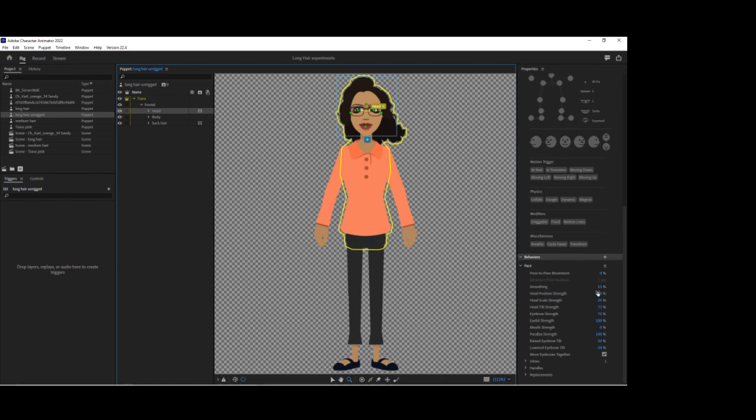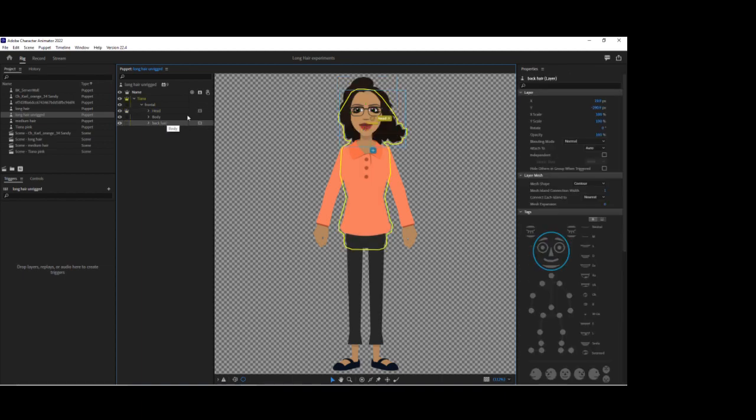So in the head face behavior, I always put head position strength to 0, head scale strength to 0. And I'm gonna attach that like I normally do. Oh, make sure that your head is independent. And then back hair, I'm also gonna make independent.